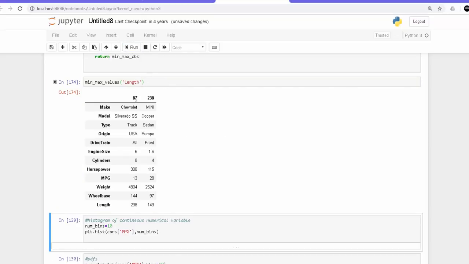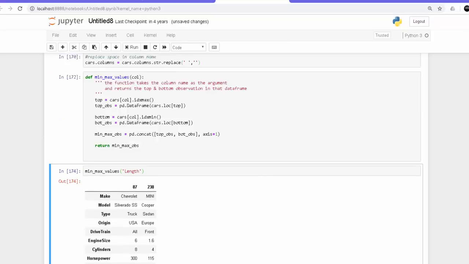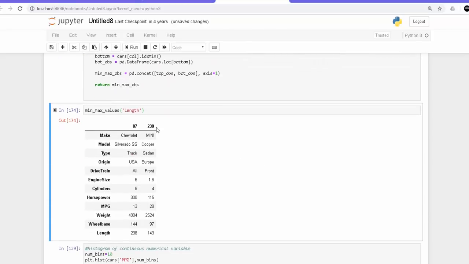So here is for length. Minimum is 87, maximum is 238, and we have the make, model, type, origin, and engine size, and so on. Okay, just to confirm whether it is correct, we'll go to the summary statistics just to confirm whether it is the index or the value.